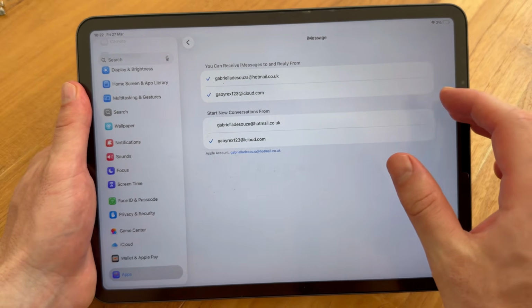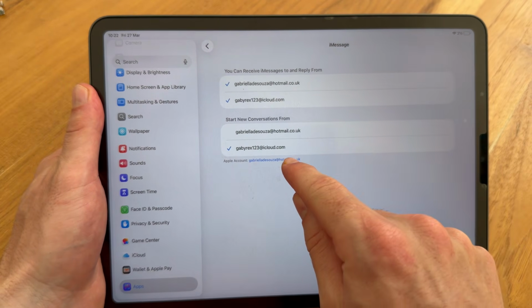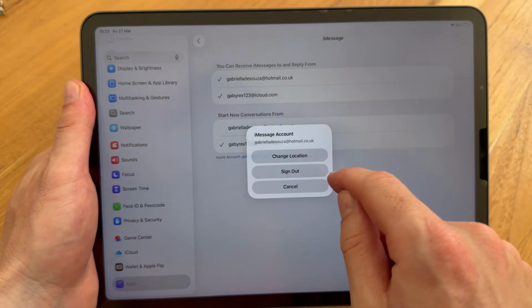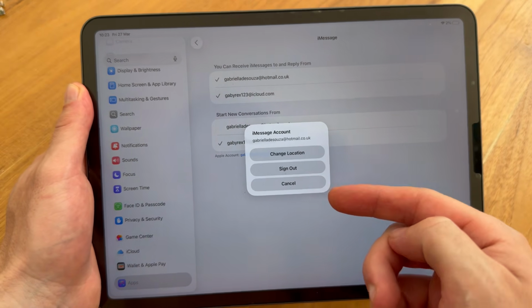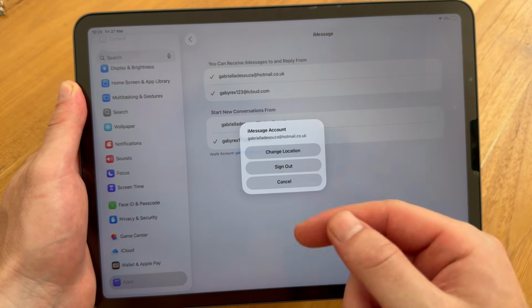If it's still not working, then you can click on your Apple account at the bottom, you can press sign out, and then you can try re-signing back into your Apple account, and sometimes that goes and fixes the issue.